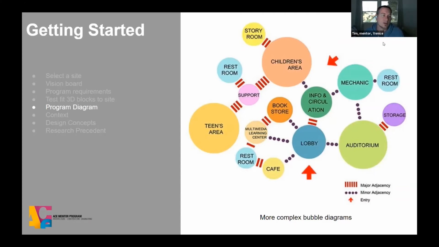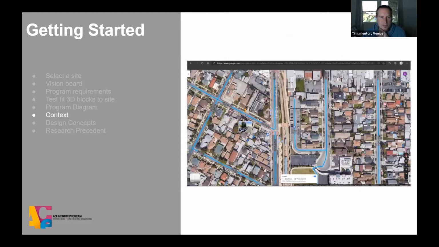So we've set it up, right? We've done a program, we've test fit, we know it fits on the site. We've done a couple bubble diagrams of how things fit next to each other or maybe have a relationship to one another. We need to start doing a little bit of research. First bit of research is about your site. So I just picked the Indiana Station site.